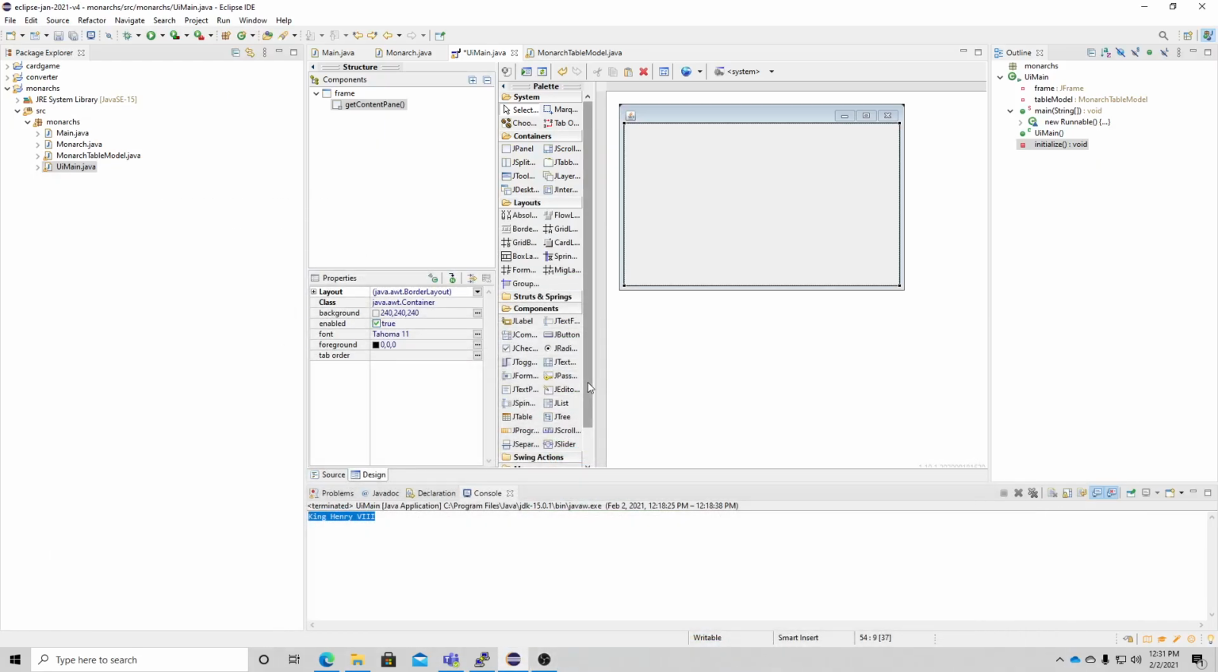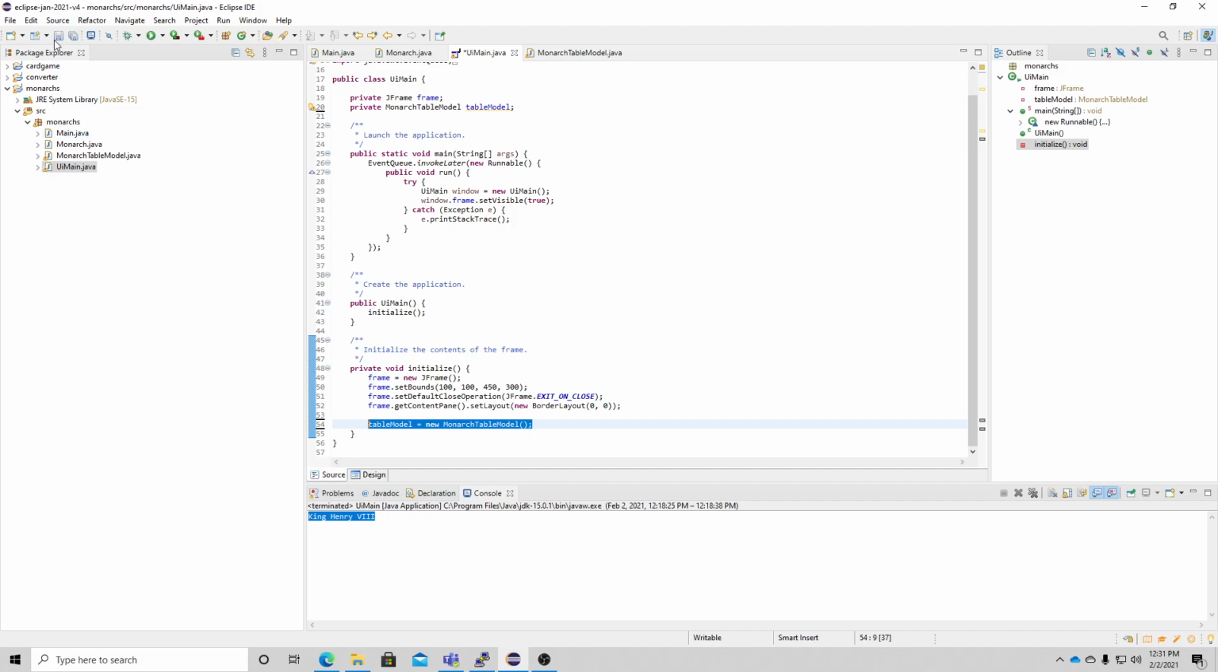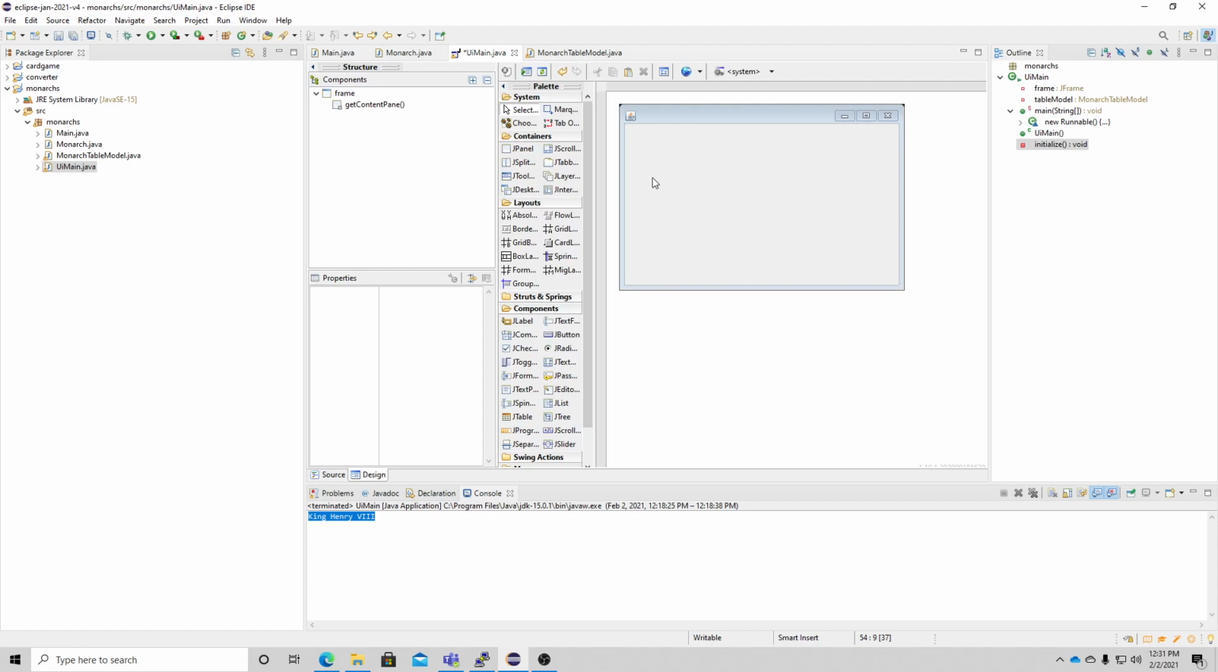Hi guys, in this video we're going to have a look at the next step in the English Monarchs application. What I've done here is delete the J scroll pane and the J table that we created last lesson. I did that by just selecting them and pressing the delete key. So I haven't deleted anything else from the application. We still have the Monarch table model, and that table model is still created inside the program code. All we've done is remove the user interface element.